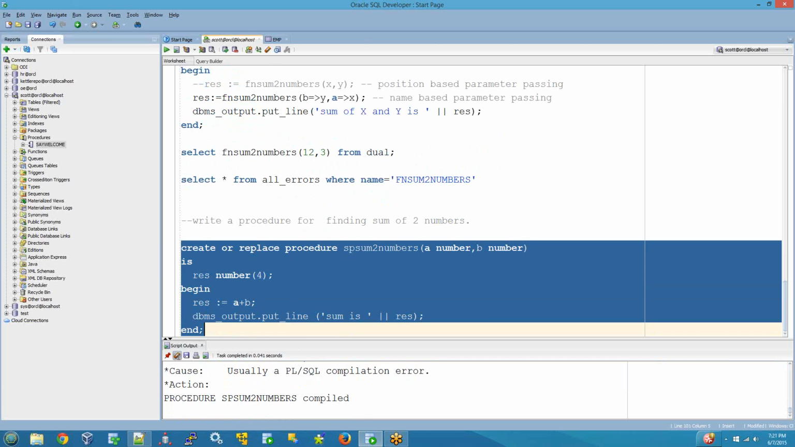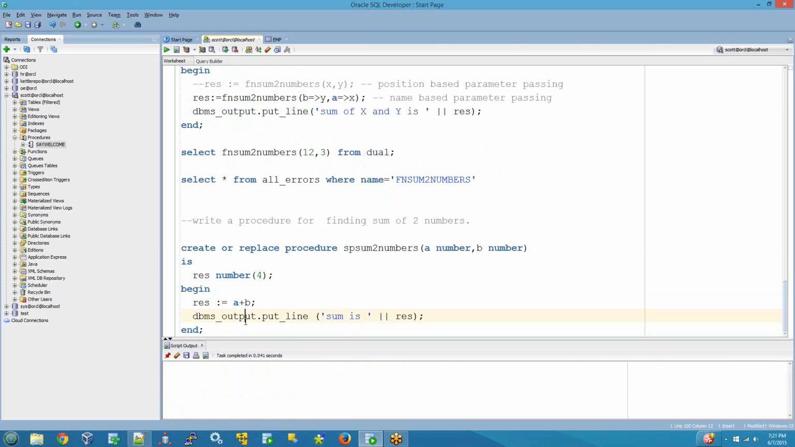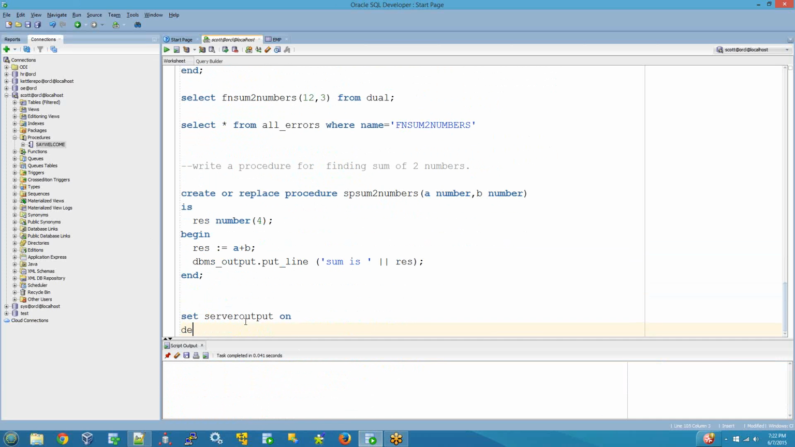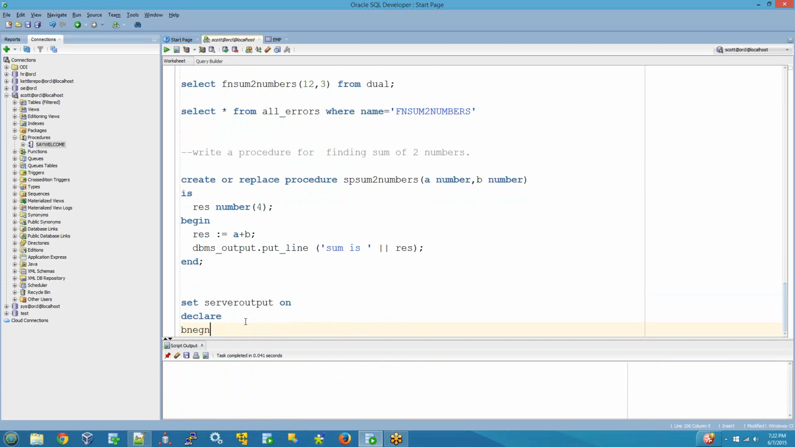Procedure sum two numbers compiled successfully. Now I want to call this program. Set server output on. So declare, begin, end.